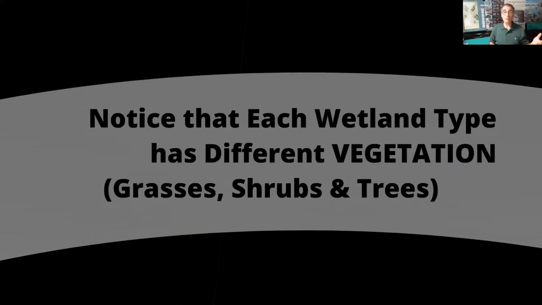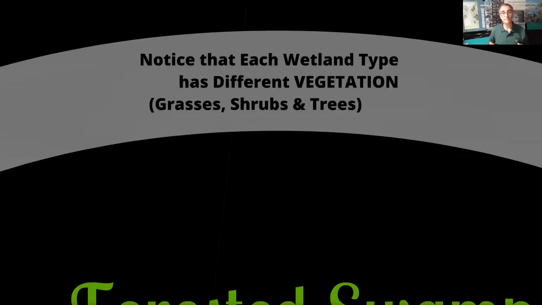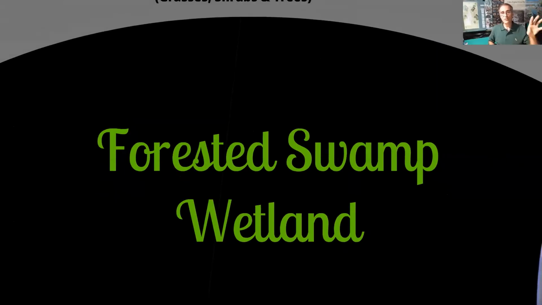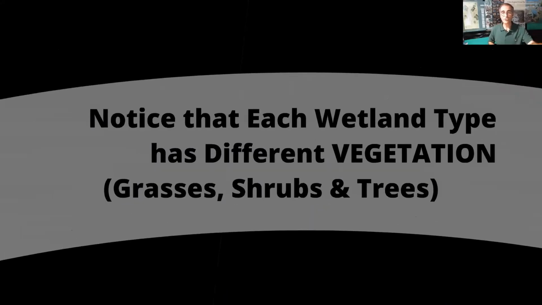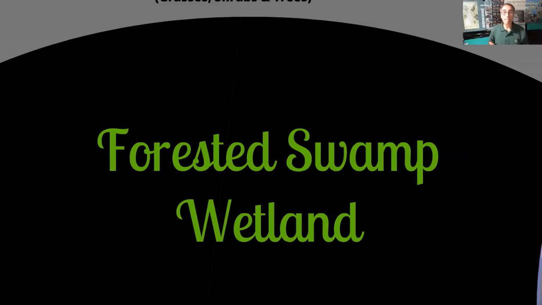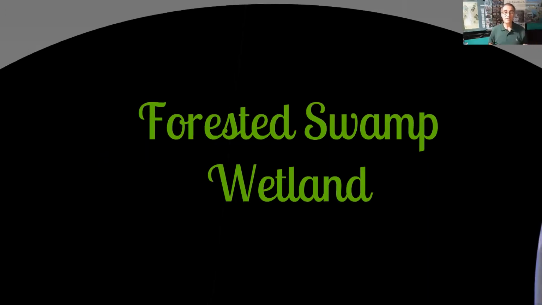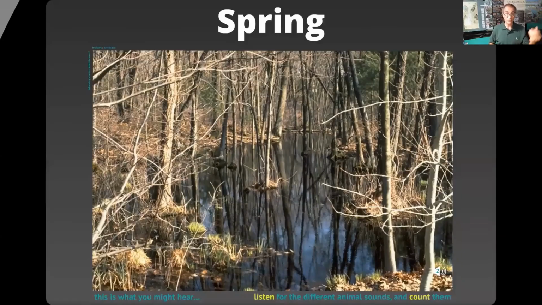Now we're going to get into the presentation a little more deeply. And I want you to notice that the wetlands have different types of vegetation. Grasses, shrubs, and trees. So the first type of wetland that I want to talk about is the forested swamp wetland. The forested swamp wetland sounds like it is, just like by the definition. It's a swamp, it's forested. So I can see here that the trees are growing through the water. This is in the spring now.